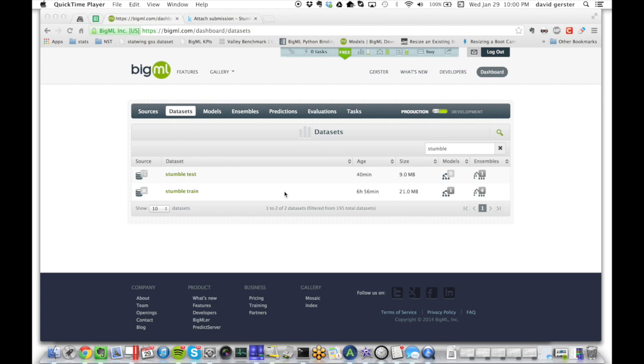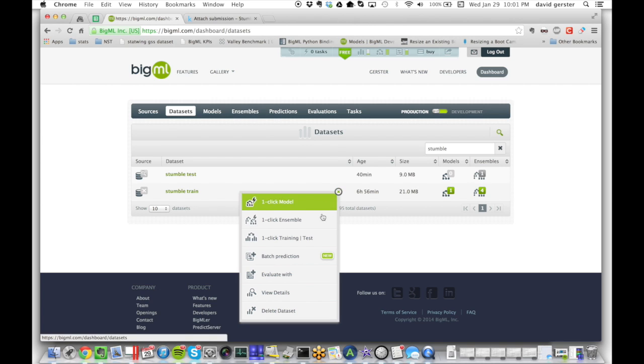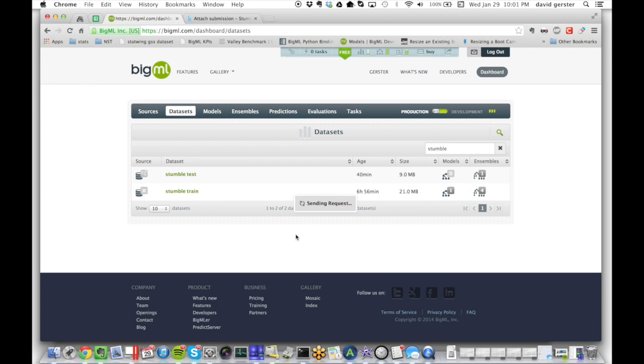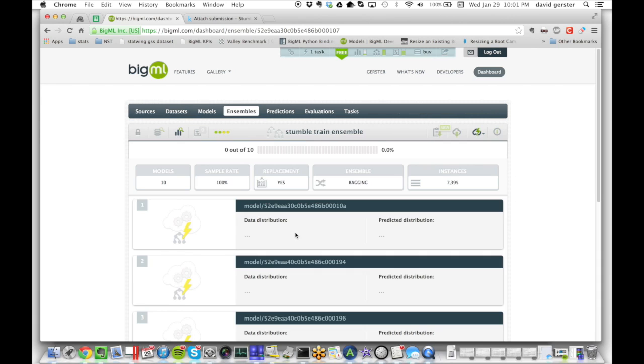So you'll notice I've taken the liberty of downloading the test set for StumbleUpon. This is a holdout set where we're not told the label. And I'm going to use this test set to generate a batch of predictions that I'm going to submit to Kaggle. But first, I need to train a model. So I'm going to do one-click ensemble on the training set. And again, you can see the BigML really cranks through this ensemble of 10 models very quickly.